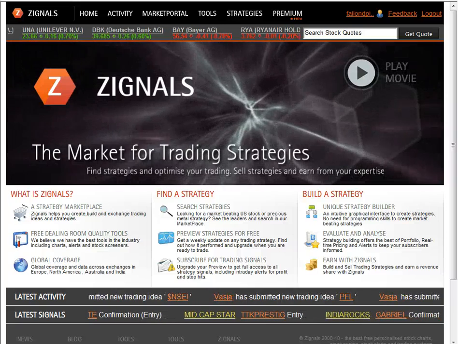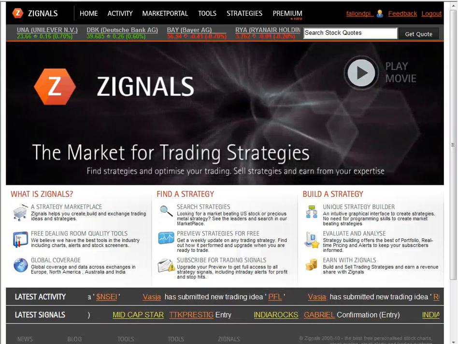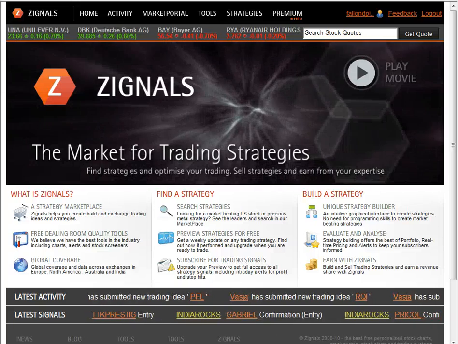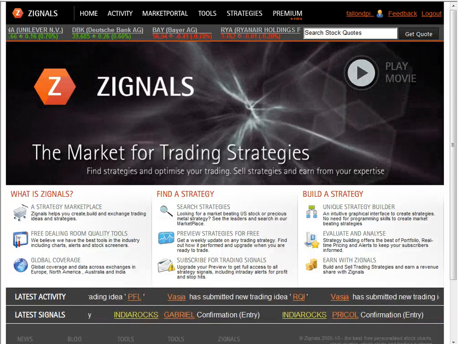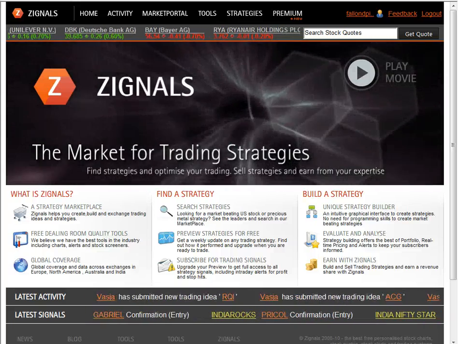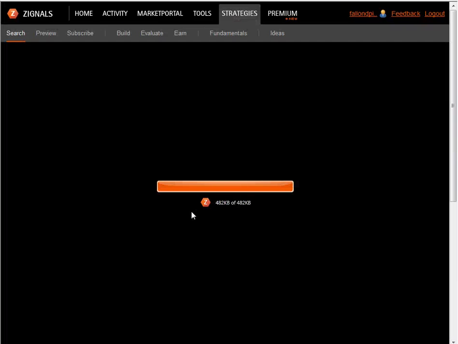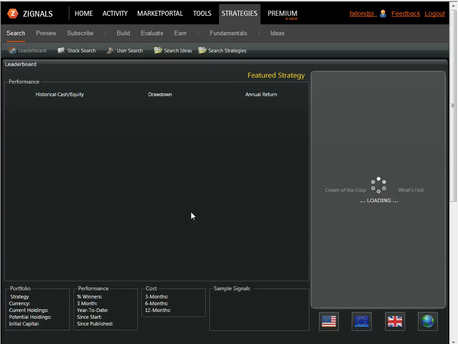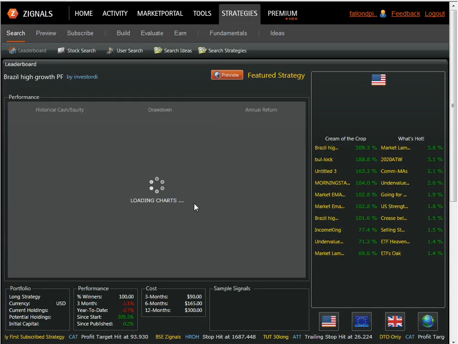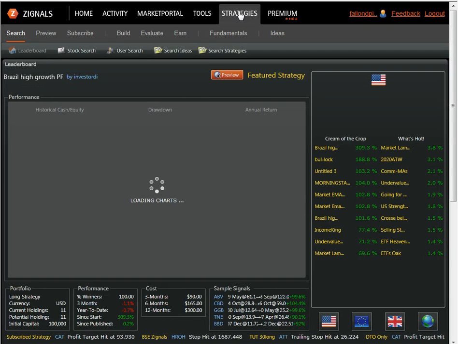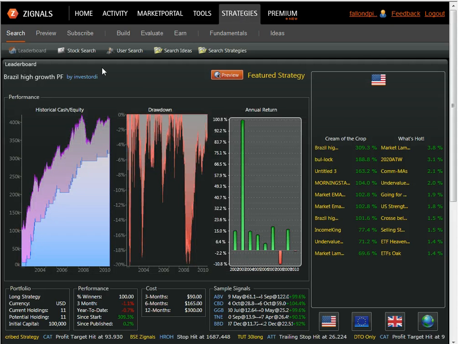When searching for a strategy, you can either search using the leaderboard function on the strategy search page or within the market portal, or instead you can adopt an advanced search, which will allow you to customize the filters you use and to help you pick the best strategy to suit your needs.